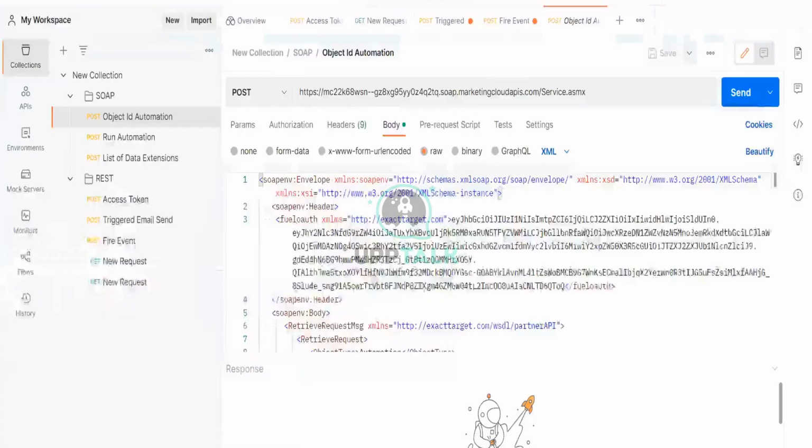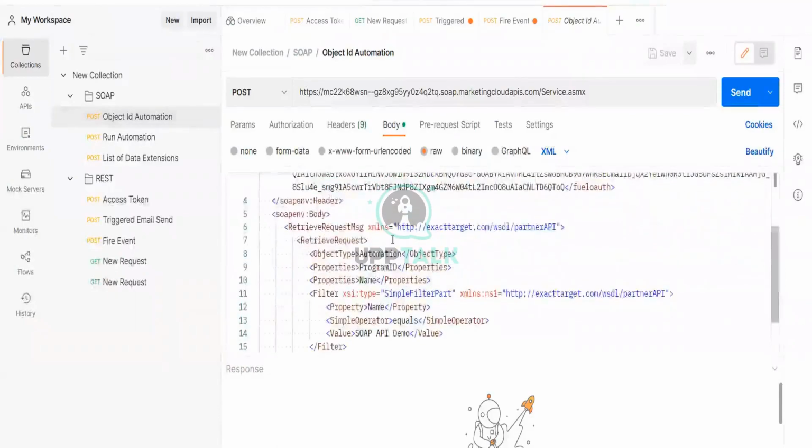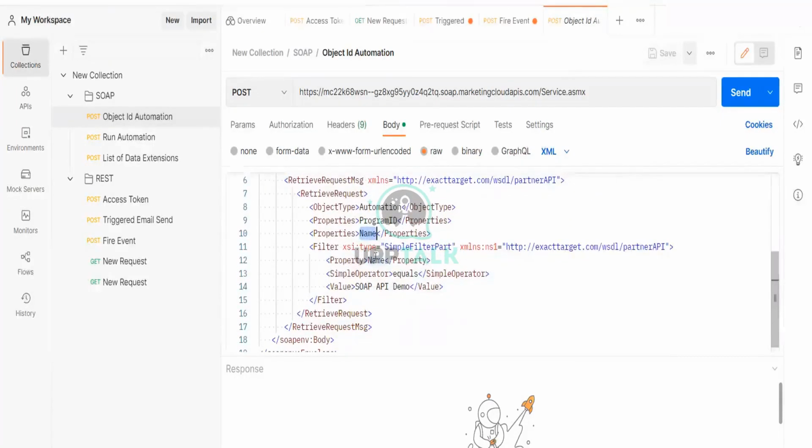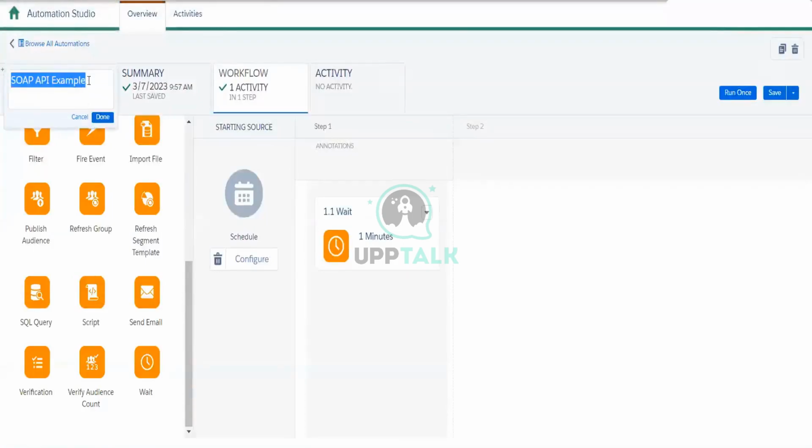We will come over here. This is our SOAP envelope. I will be changing the access token in a while. Now, if we come to the body, here we can see that we are interacting with the object. Here we are passing what we need. We need the object ID for which automation, where name equals, here it is written like this. We are making a filter property, name equals to this. Here we have to change it to the name of this automation.